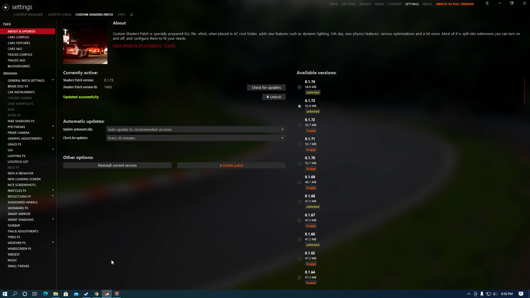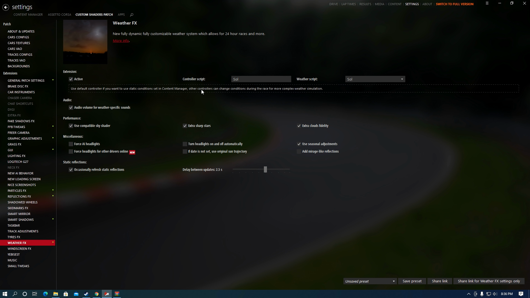We can verify that by going to the weather effects in custom shaders patch settings of Content Manager. And we'll see here that the controller and weather script shows Soul. Now we're actually gonna wanna change that controller script to Soul 2.1.